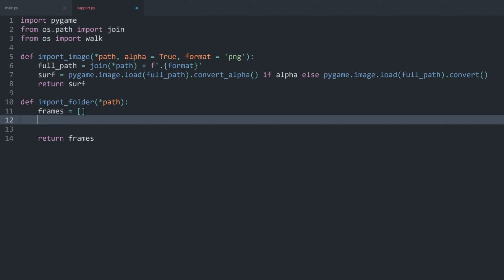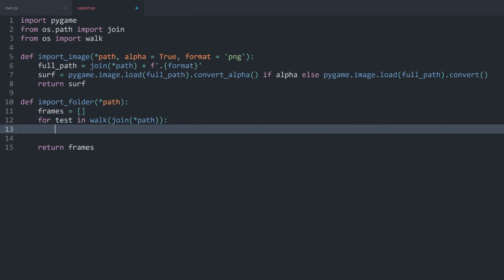The way you are supposed to use that is with a for loop. Let's say for now, for test in then walk, and now we need a file path, which we also want to generate via the join method. So in there, we want to add the path. And then we want to print whatever we are getting.